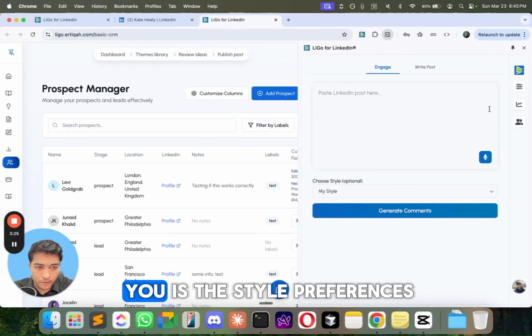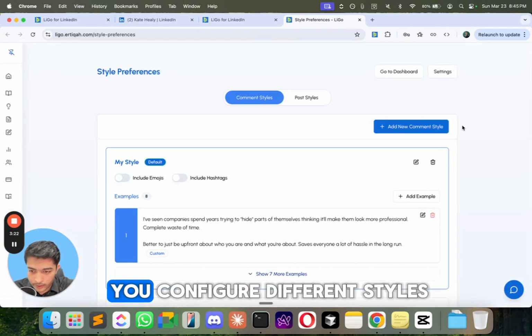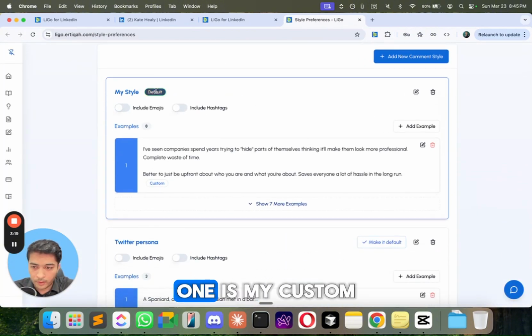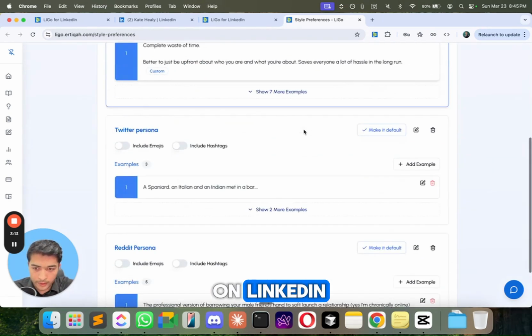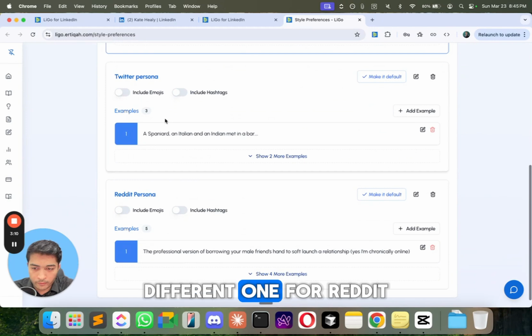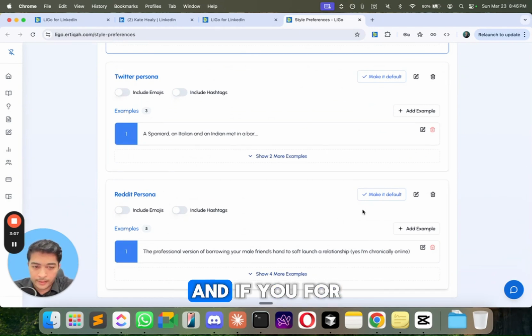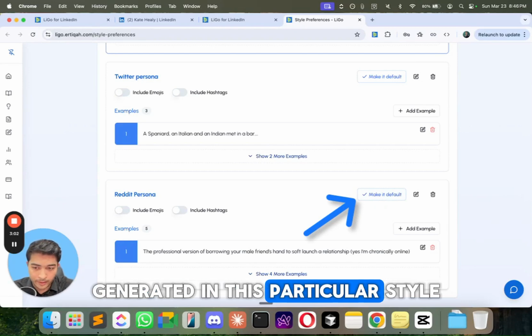Next thing that I want to show you is the style preferences. This is where you configure different styles. In my case, I've got 3. One is my custom style, which is for LinkedIn. This is also set as default right now because I'm mostly active on LinkedIn. You can add a different style for Twitter, a different one for Reddit, and so on. For example, if I was on Reddit right now, I would make that the default, so the comments are generated in this particular style.